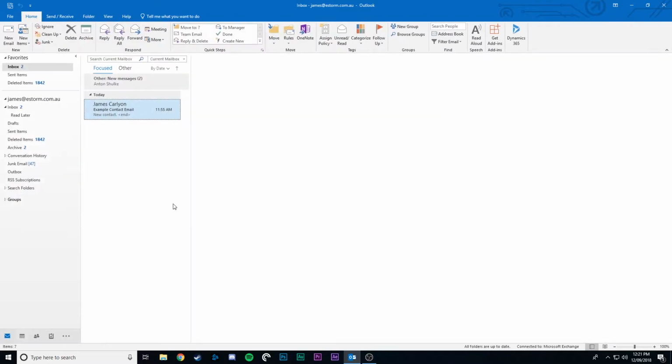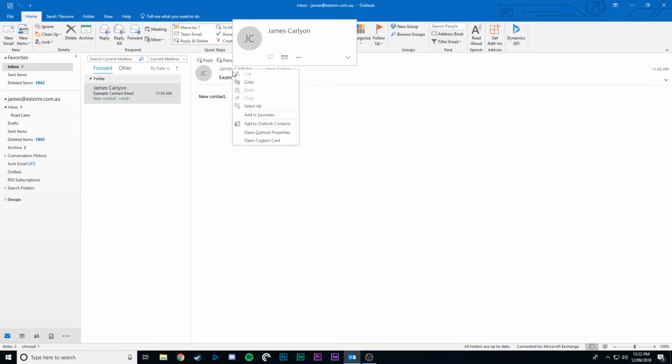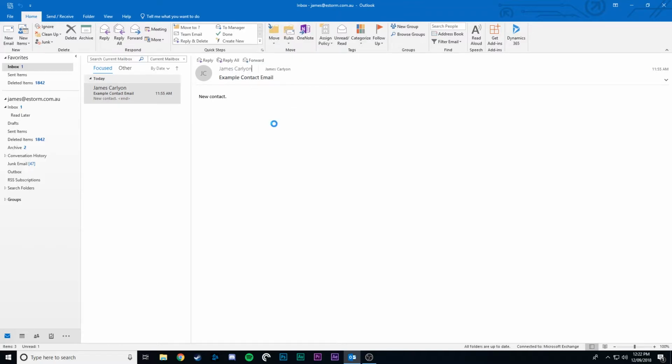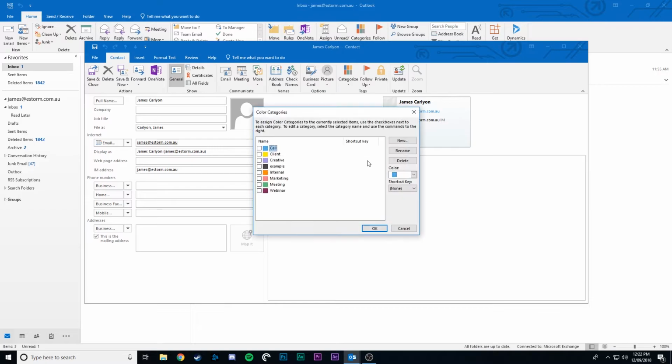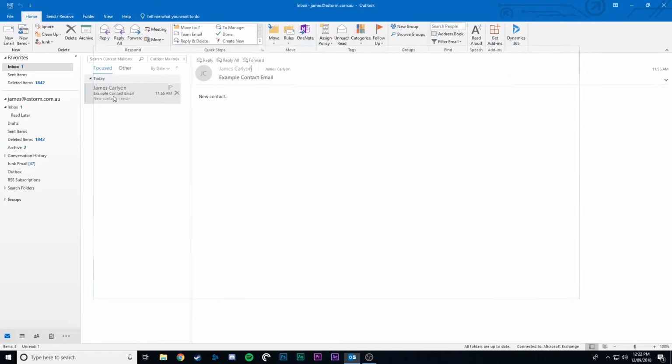What you can also do is assign colors to contacts. Let's say we received an email from a new contact. We can just right-click their name, click Add to Outlook Contacts. Now we click Categorize, and we can set them as a client or lead, cold lead, warm lead, team members, etc. However you want to categorize them, you can just go to, again, all categories, create a new category. Let's say client, we'll set them as a client, click save and close, and now they're saved in our Outlook contacts and they're color coded.